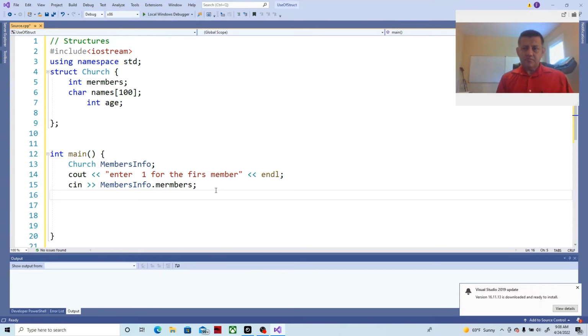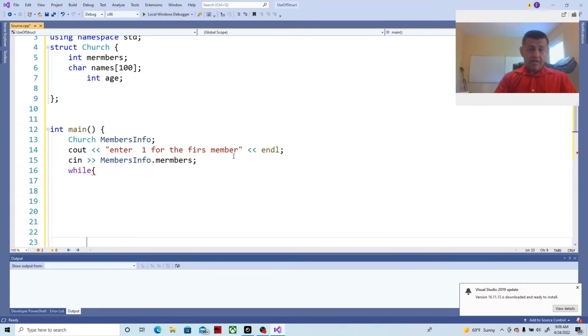Next, we can make use of a little while loop here. Why not? We can make use of a little while loop and say, okay, while, actually, yeah, while, right? And we can bring that down, all the way down.